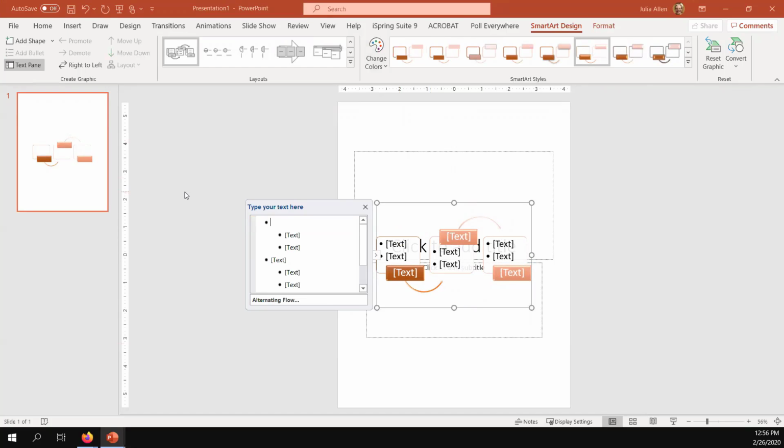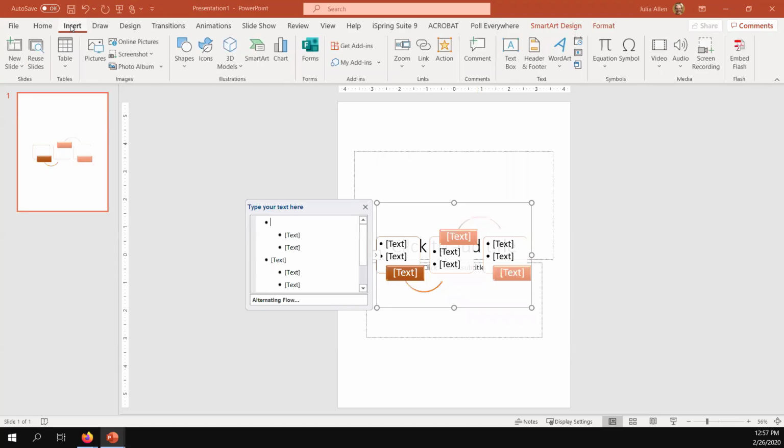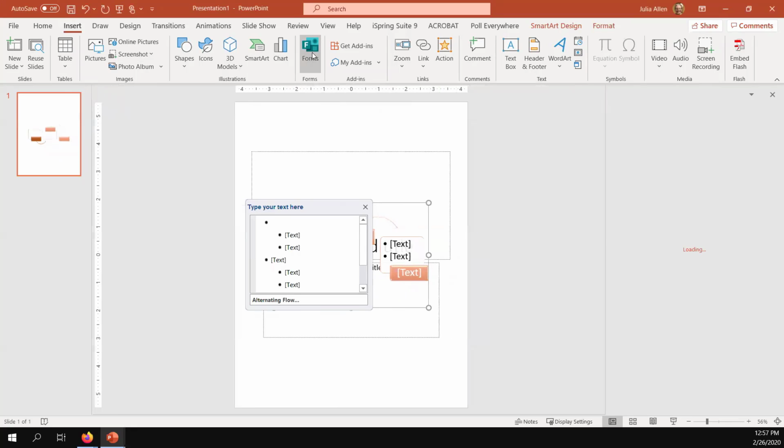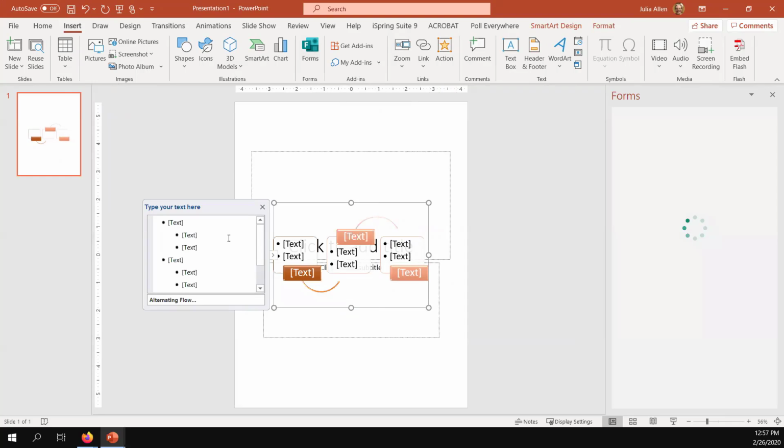Answer me a question. Back there was a button that said Forms. What the heck is that? Right there. Yeah, what does that do? It's Microsoft Forms, which is like Google Forms. Okay. And you can actually go in and create a form on Microsoft Forms.